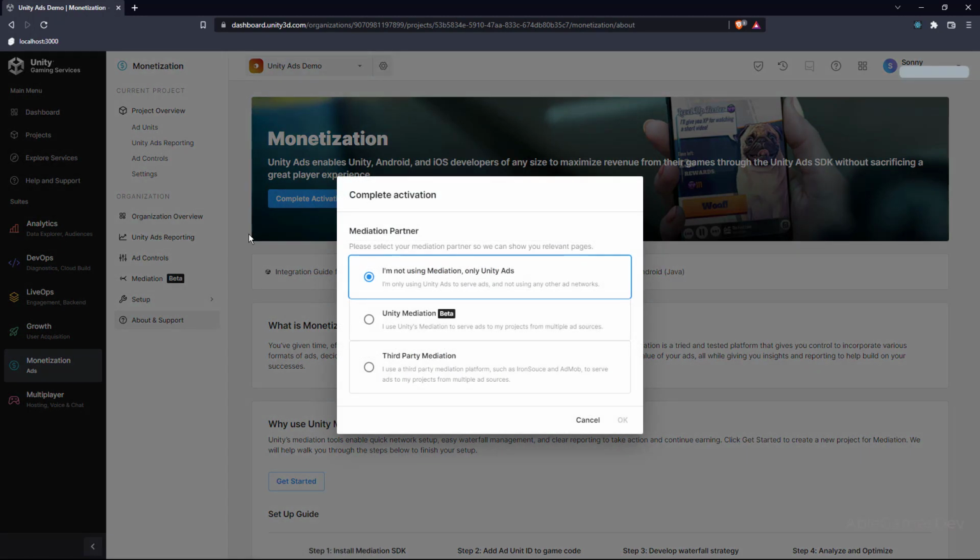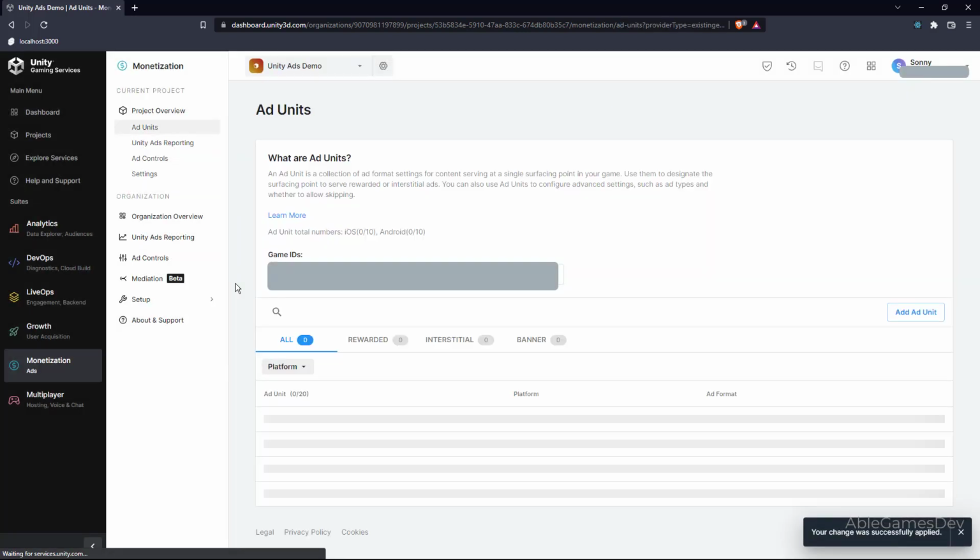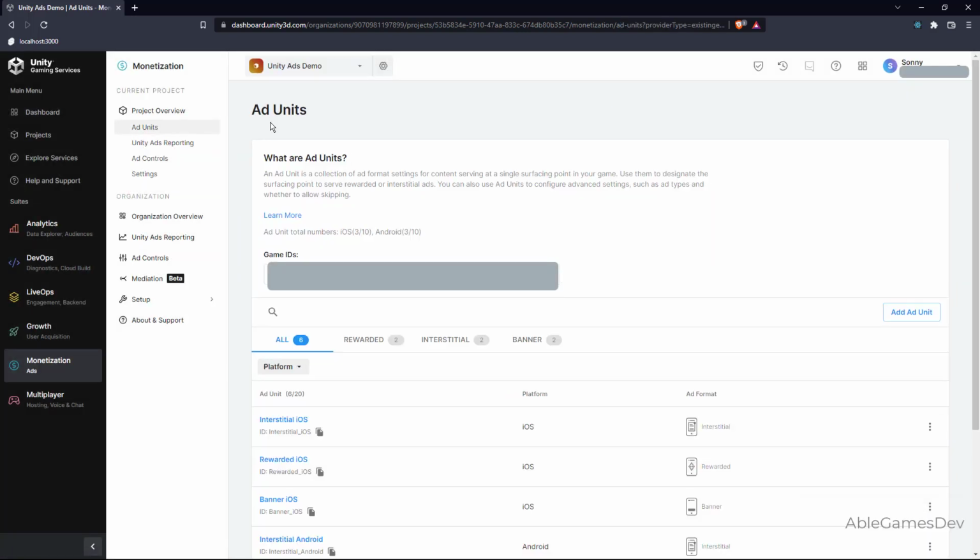This is important. This button will not be visible at this point. You have to select something else and then go back to I'm not using mediation. That will allow you to serve AdMob, Unity Ads all at the same time, but we're just going to use Unity Ads. Click OK. And this step will complete the activation of Unity Ads for your project.